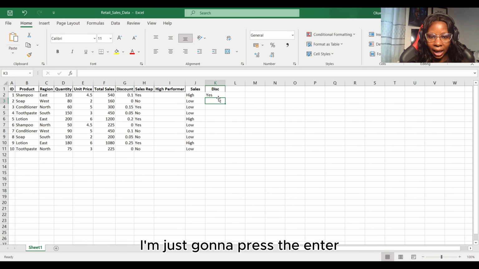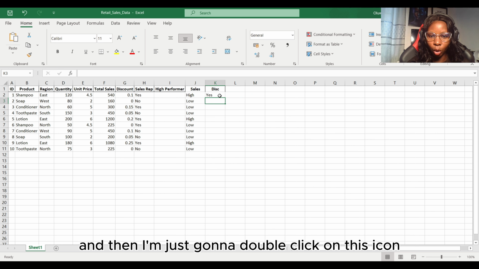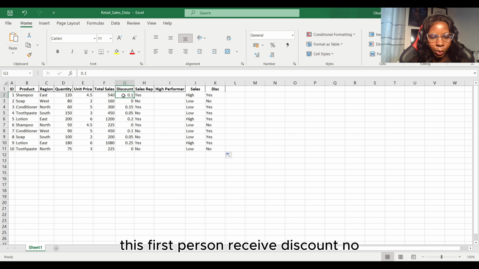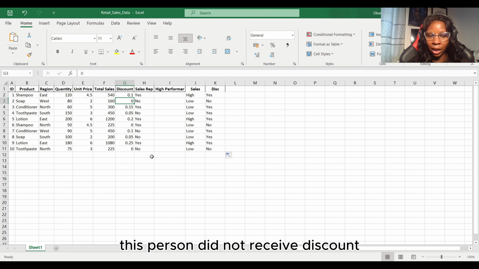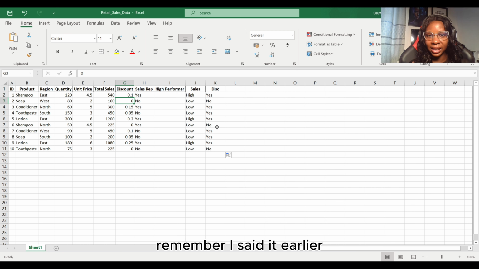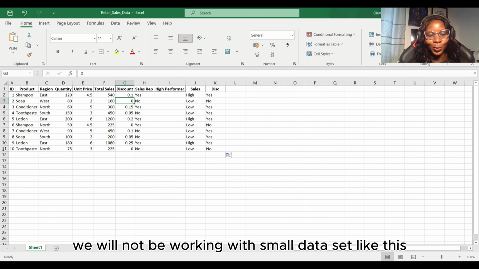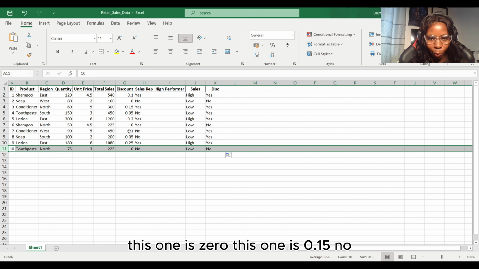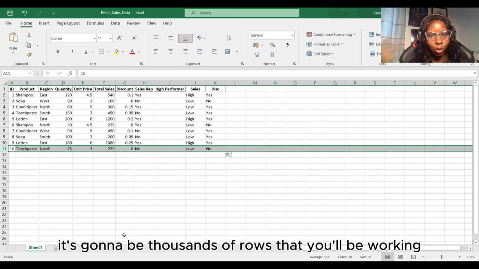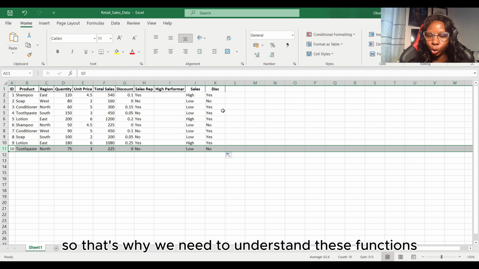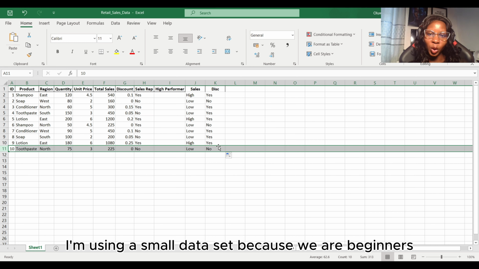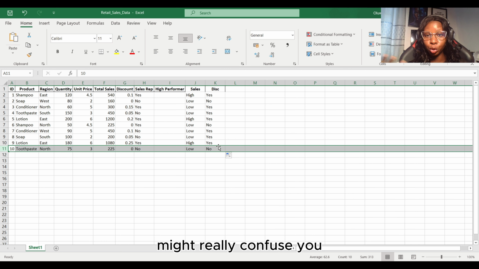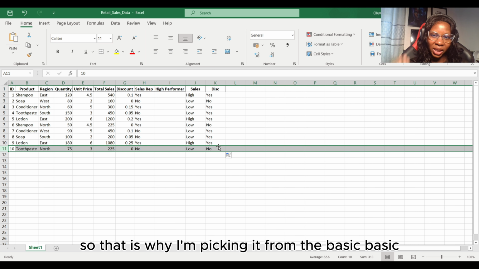I'm just going to press enter, and then I'm just going to double click on this icon right here. And now you can see that yes, this first person received a discount, no, this person did not receive a discount. The usefulness of this is, remember I said earlier that we will not be working with a small data set like this. So we cannot be looking at it one by one to see that, oh, this one is 0, this one is 0.15. No, it's going to be thousands of rows that you'll be working with. So that's why we need to understand these functions. I'm using a small data set because we are beginners, and using a large data set for a beginner might really confuse you. So that is why I'm picking it from the basics.